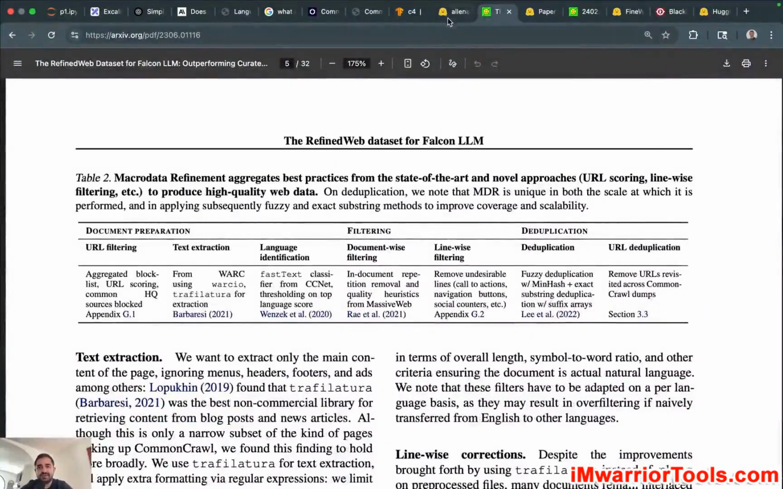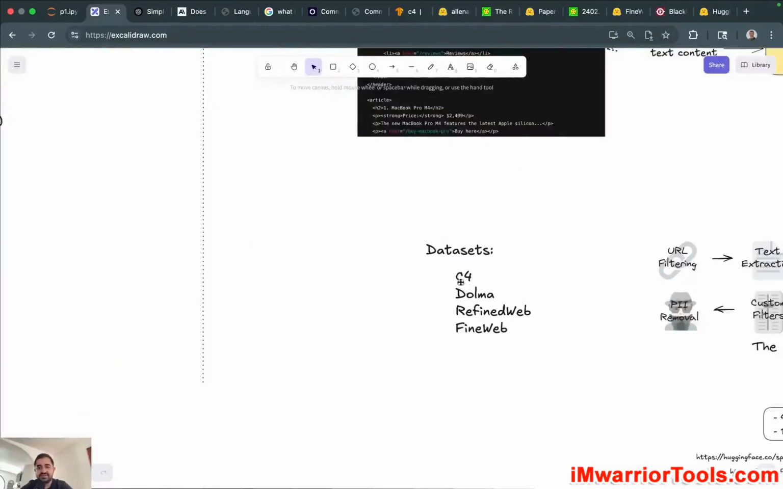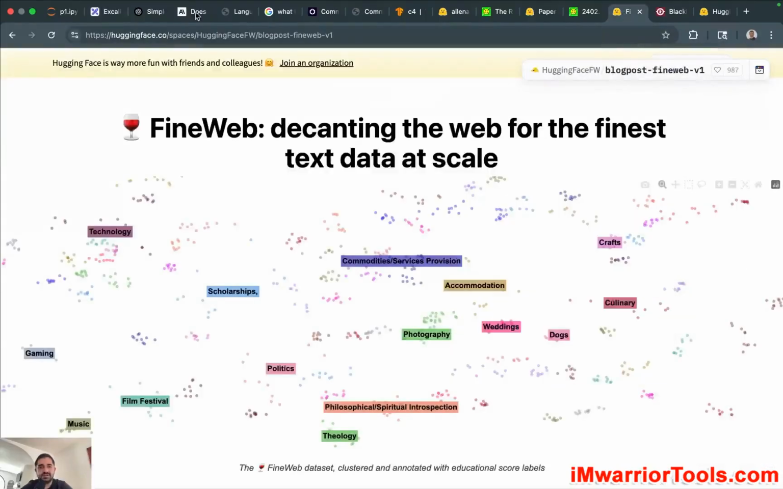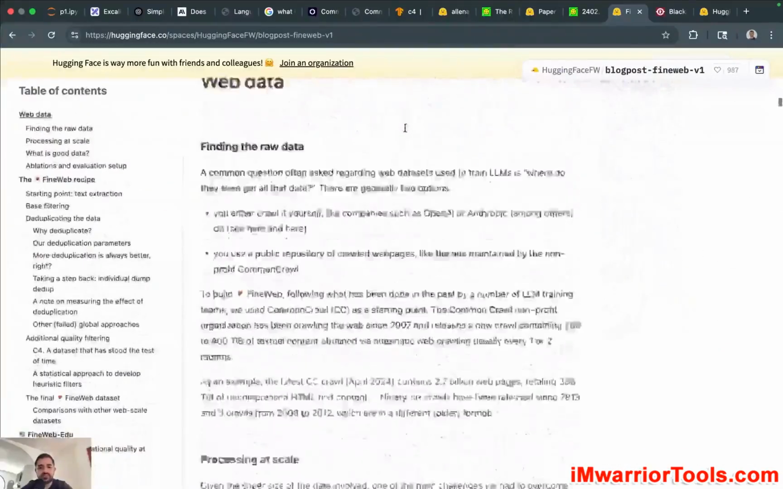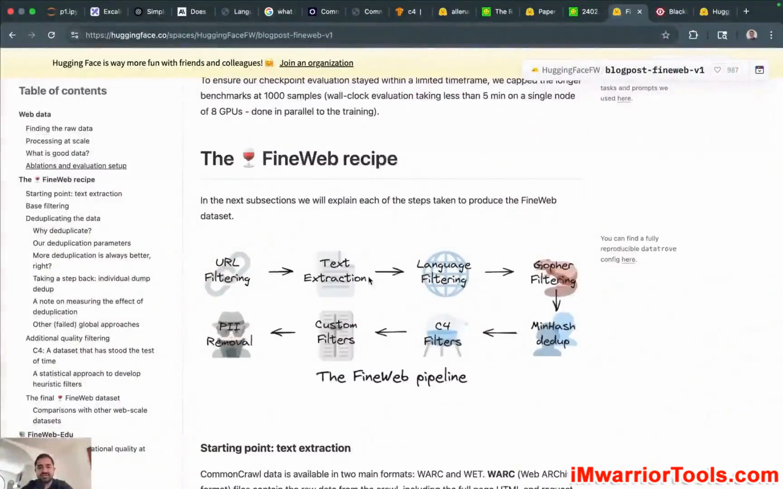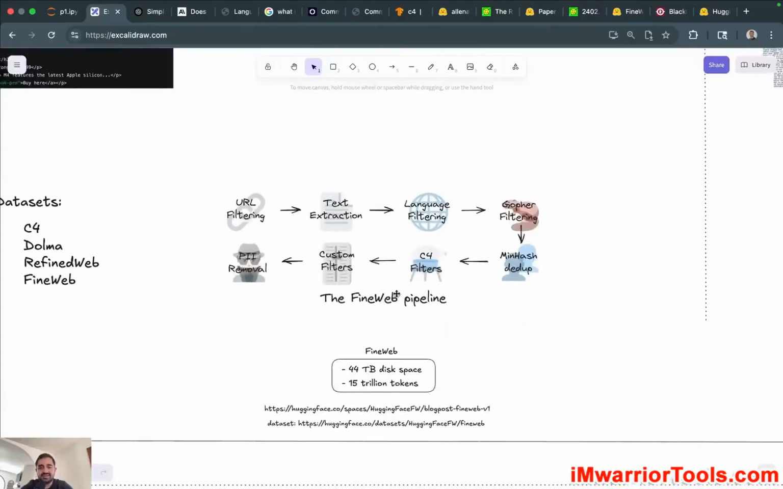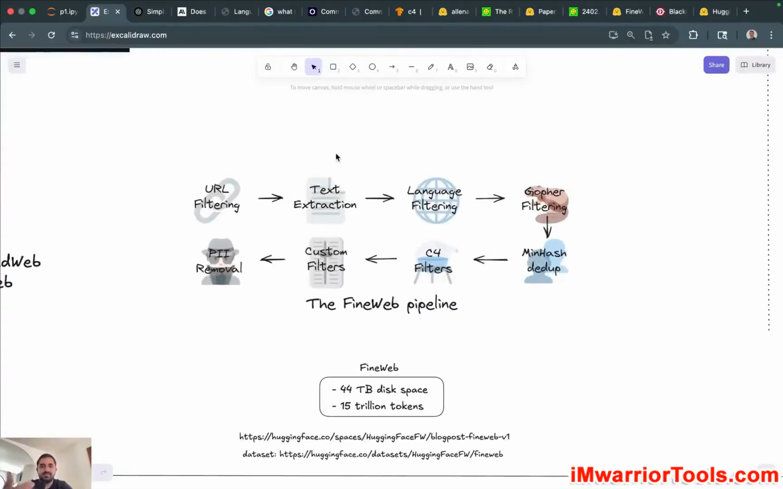Now back to our lecture. So we saw these 3 examples, C4, Dolma, Refined Web. The last one that I want to share is FineWeb. And FineWeb is more recent and it's openly available. It's published by Hugging Face, and it's basically just a data cleaning pipeline. Here you can see all the details of the pipeline. And I have this screenshot in the lecture as well. These are the key steps of cleaning Common Crawl.